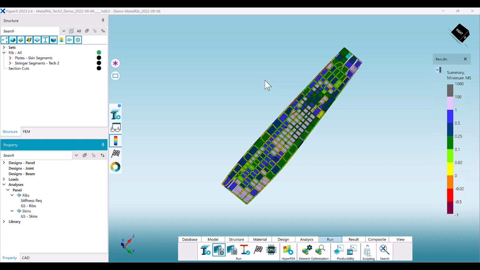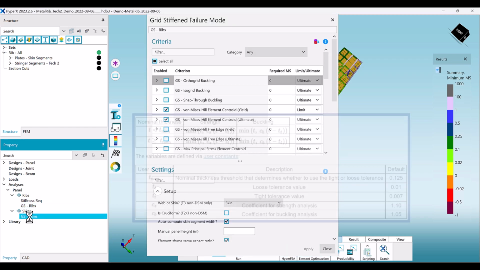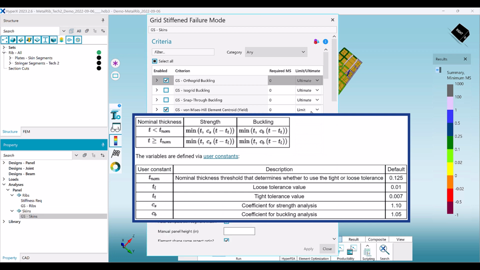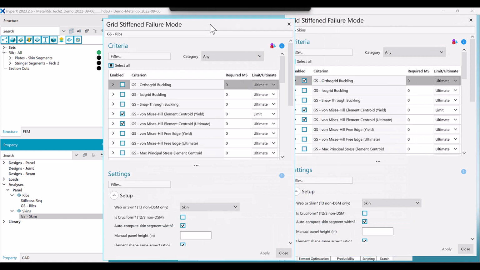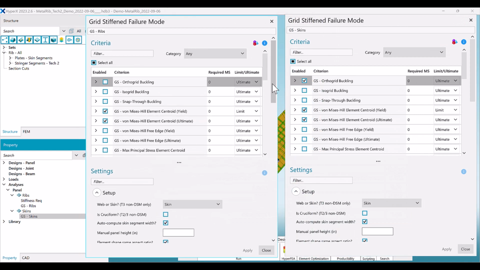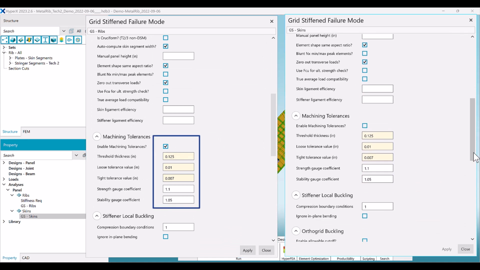Next, let's implement machining tolerances. The Grid-Stiffened plugin methods can also write margin with respect to machining tolerances. The tolerance parameters are defined as user constants, and the table on the screen outlines the meaning of those different user constants. Next, let's update both the skin and bar failure modes to account for the tolerances as shown. Then, let's reanalyze the rib to account for the machining tolerances and review the results.